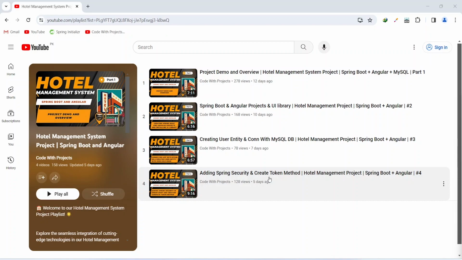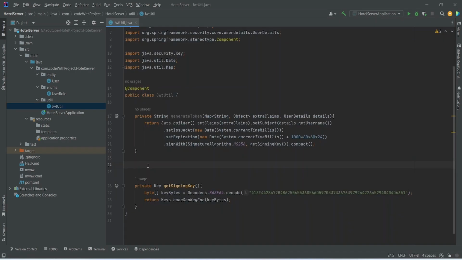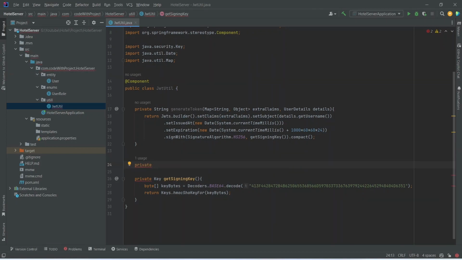So let's get started. In our Spring Boot project, we will open our JWT util, and here we need to check the validity and expiration of the token. To do this, first of all, we need to pass the token and get the data from the JWT. And we will create a method to extract all the claims from the JWT. And we will declare this method as private because we want to call this method only from this class.